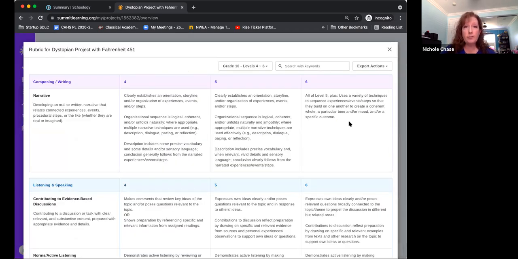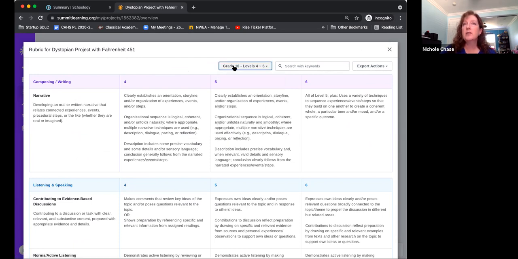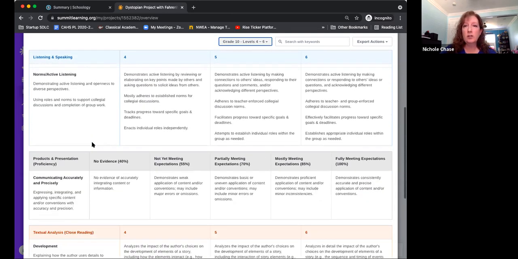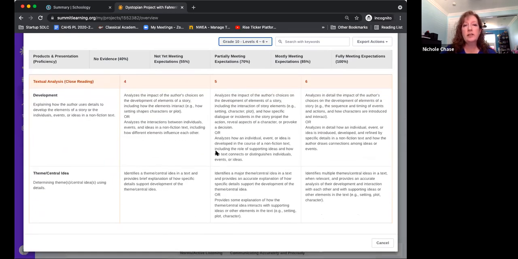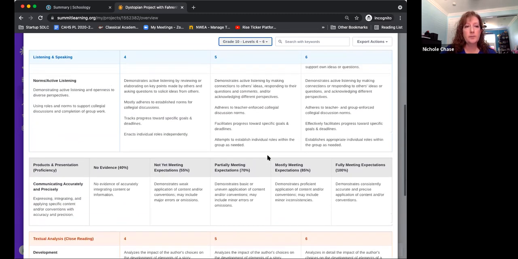As a sophomore, the appropriate grade level band is a 4 through a 6. There's a drop-down menu, and I can scale it down for a freshman or scale it all the way up for a senior. But for this example, looking at the sophomore grade band, all 6 of those cog skills are visible here in the rubric, and I can see what specifically will earn each one of those grades.